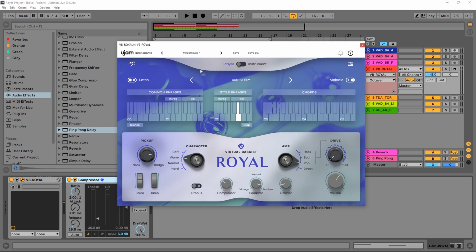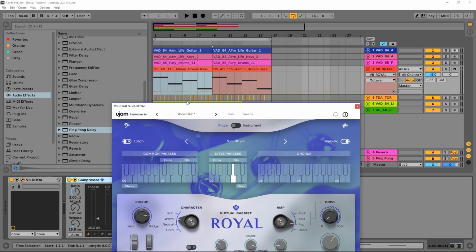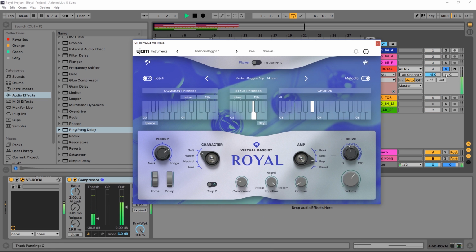So let's go ahead and get into it. So as I said, I've just got these MIDI clips right here, and they're just sustained notes, and let's see what it sounds like. I do have a sidechain compressor over here, just to let you know. That's why it's kind of bumping a little bit. There's a little bit of pulsating going on.